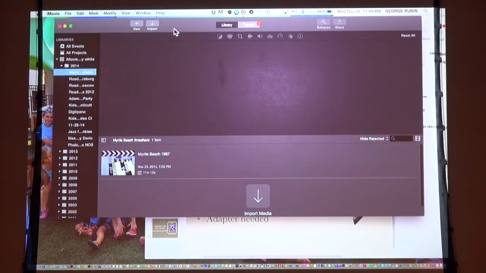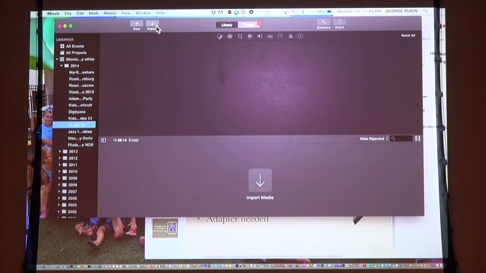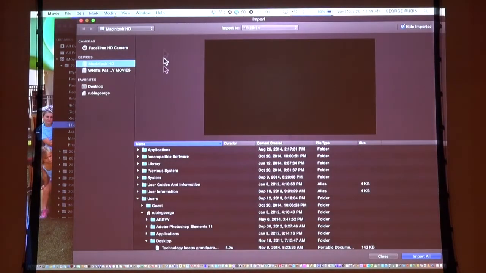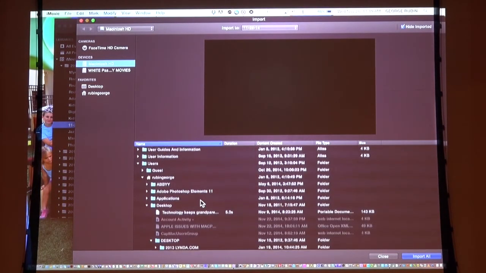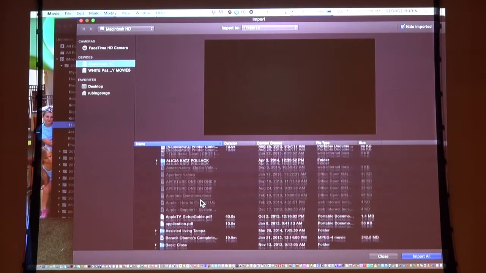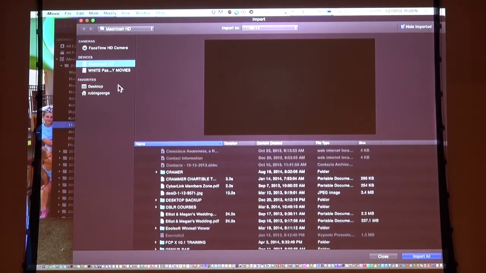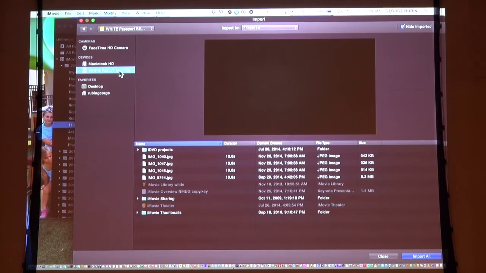So what do we do? All right, so we're going to import to my new event. I'm going to open the event, and then I click import. Down here are all the places that you can go to import stuff. If I wanted to import, let's say, from my White Passport hard drive, I would just go to the White Passport hard drive. I would click on a movie or an image. In this case, I've got some extra images. I would click on that and then import it into the event. I'm not going to do it because I've already done it for you. But importing is really straightforward.